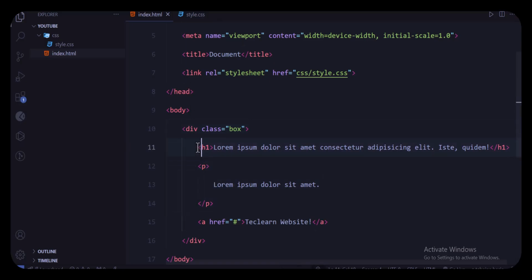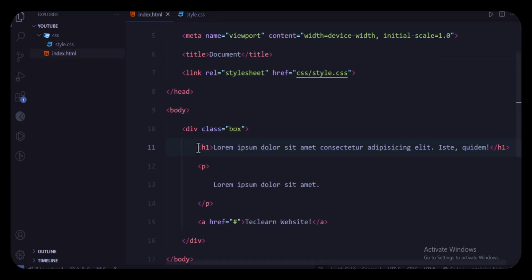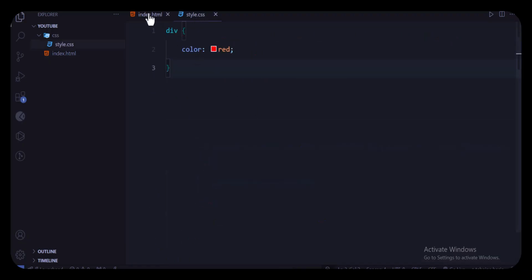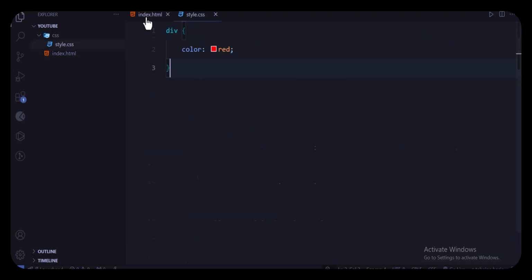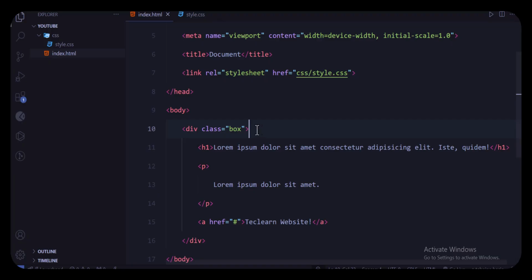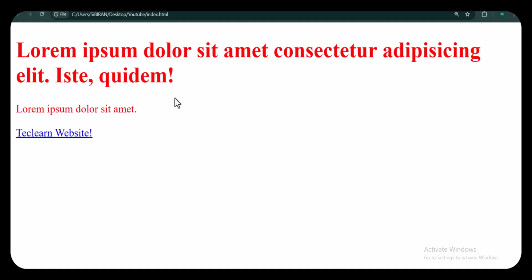So its children are H1 and P, and these are inheriting the color red from the parent, which is my div. I have given the parent element a color of red, and all the children and elements inside that div with a class of box are inheriting the color red. This is the essence of CSS and HTML, and the thing that happens behind the scenes. So let's do a quick refresh, and you see the result.